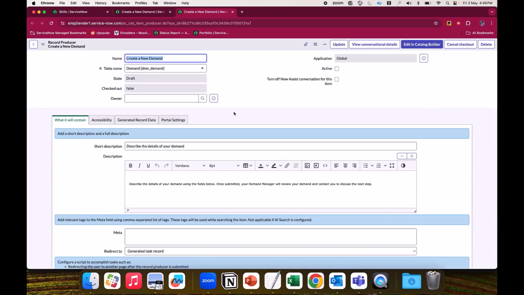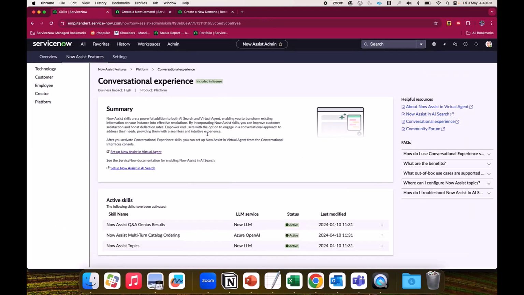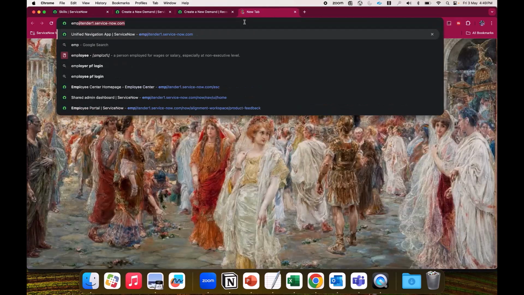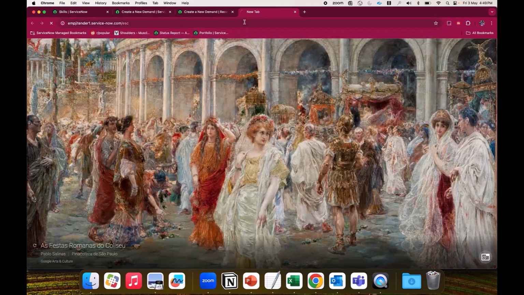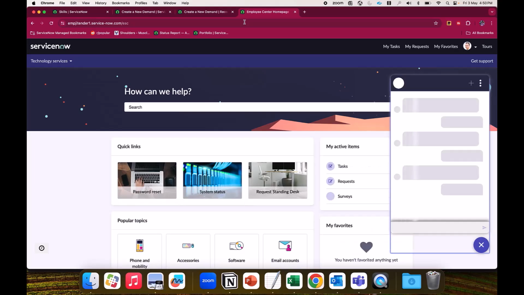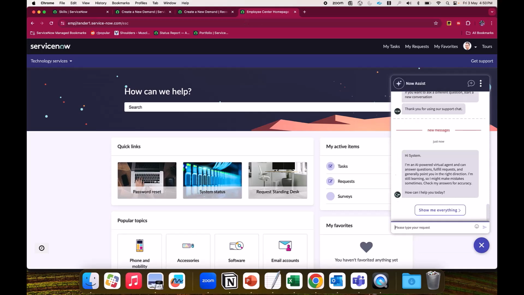Once this is done, and once you have confirmed that it is conversational, and once all the skills have been activated over here in Now Assist multi-turn catalog, now your end users can simply go and start chatting and create a demand using Now Assist. Create a new demand.